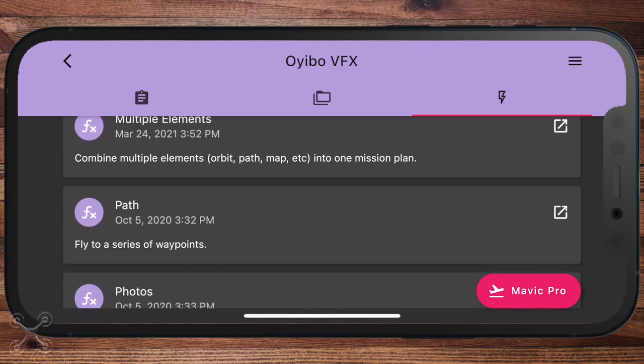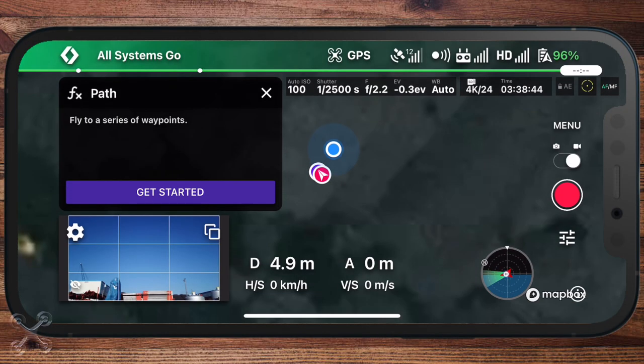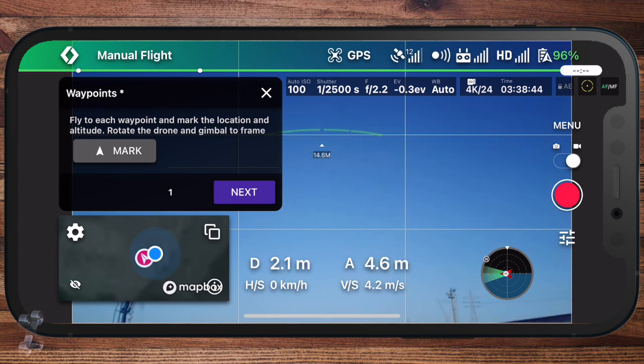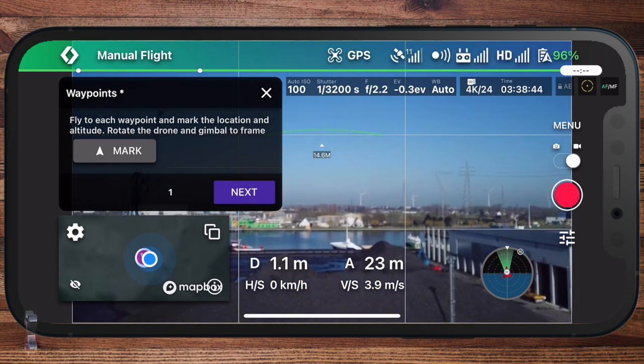Let's do that. On your mobile device, you go to On The Fly and choose Path. Start your drone and fly to your first waypoint. Because you're only setting your path, it's not necessary to record or to take photos.